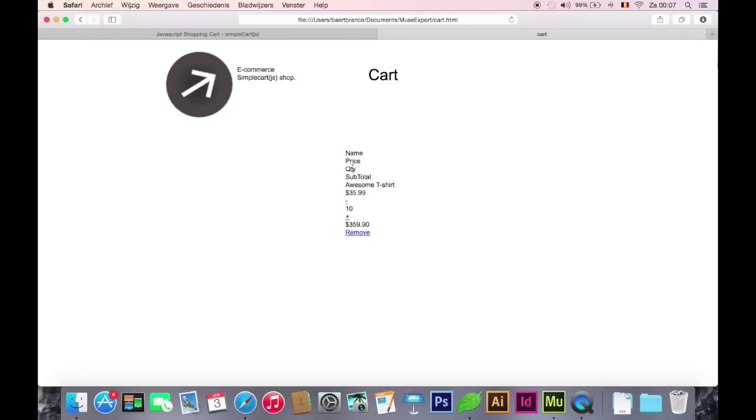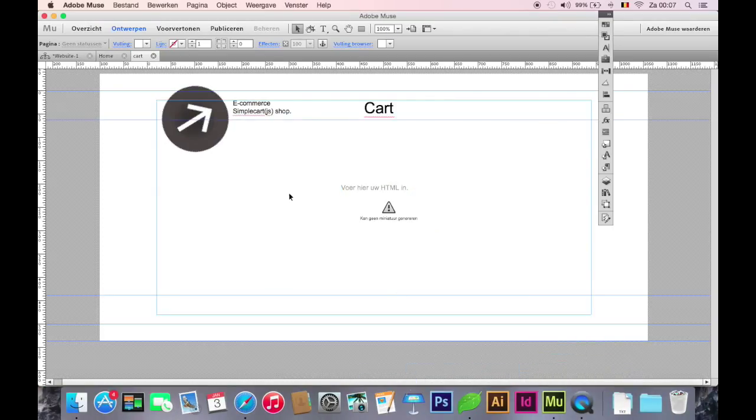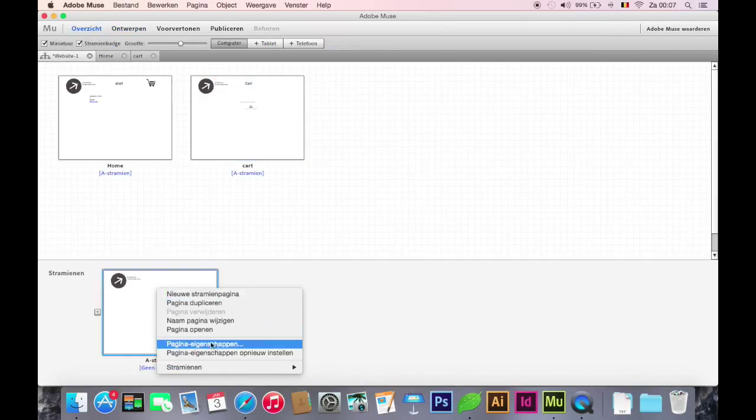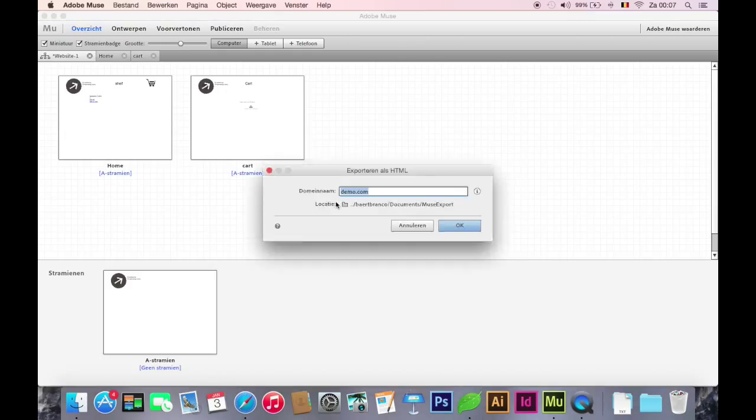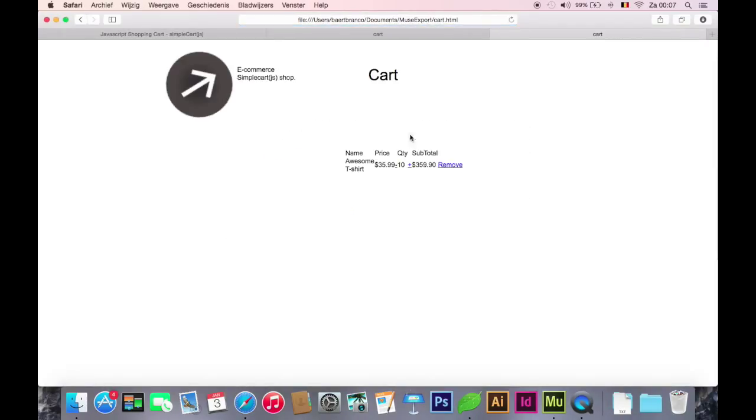So the only problem is, everything is stacked, and we don't want that. So how can we change this? It's very easy. You just go back to your page settings, and then here you just set a comma, and then cart style is table. And then once we export this, you see everything is in a table. It's very nice now. You can add very easily, and then you can remove the item. So these are the basics.